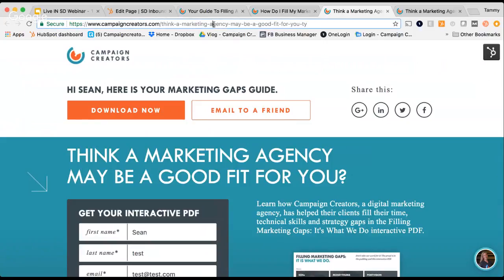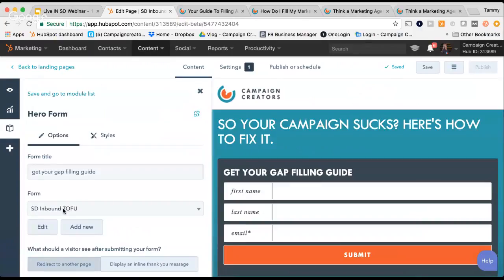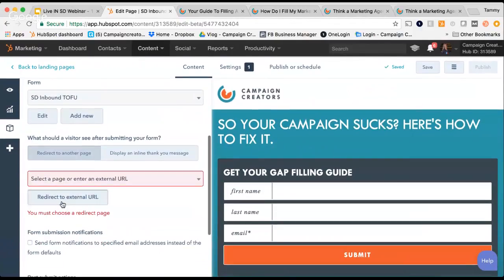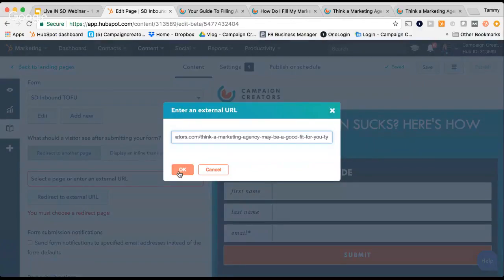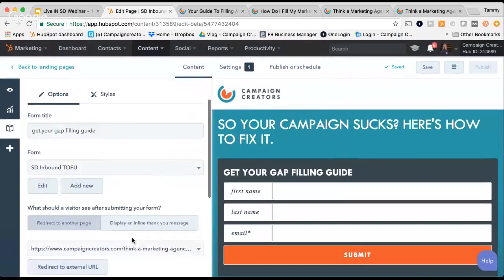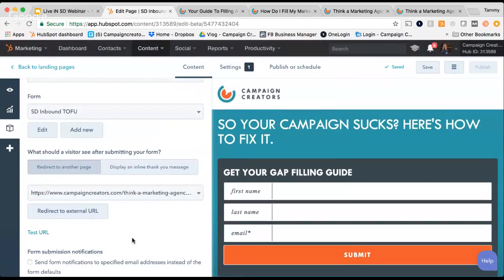So to redirect to this page, you would just copy this link, go back into our page, do redirect to another page, and you can type in the link right here and just press OK. So as soon as they fill out this form, they would be redirected to that next page.